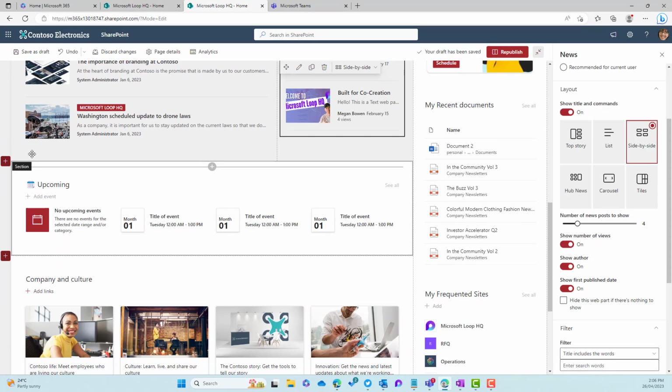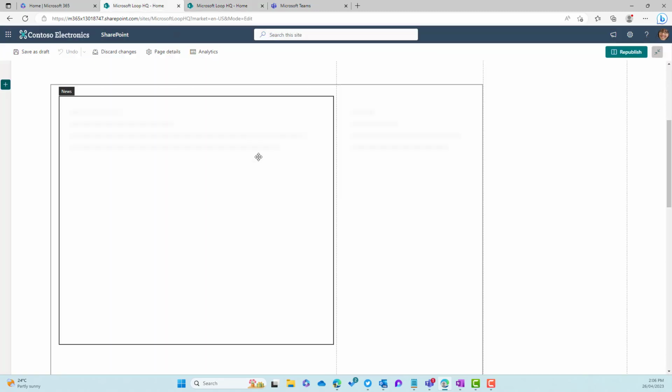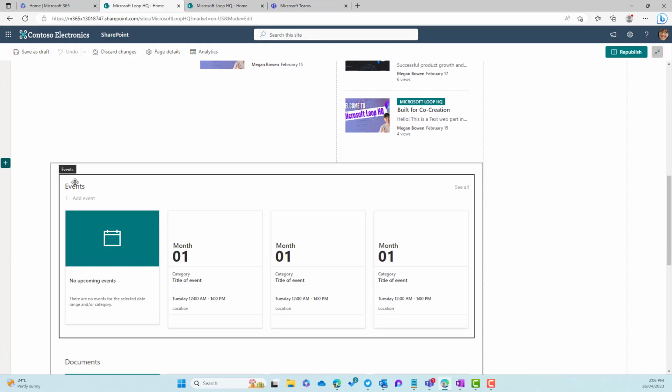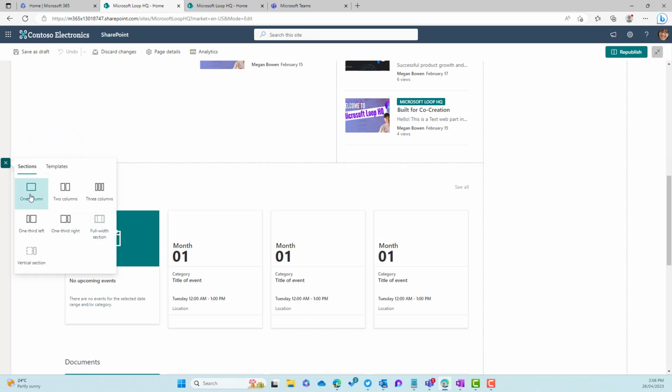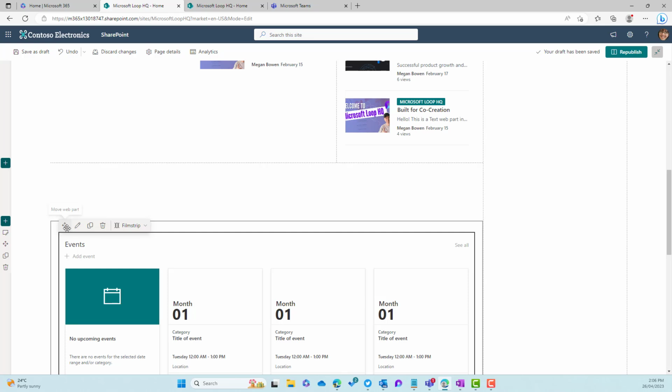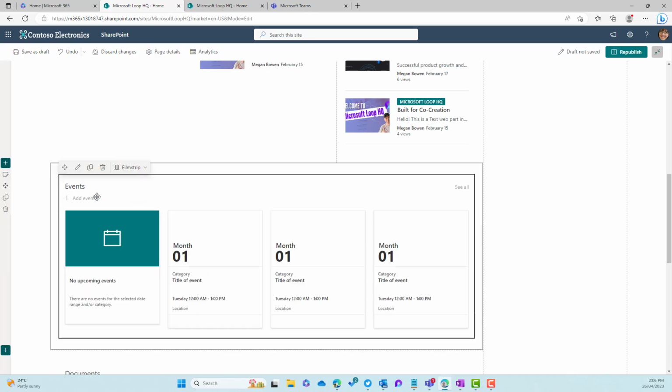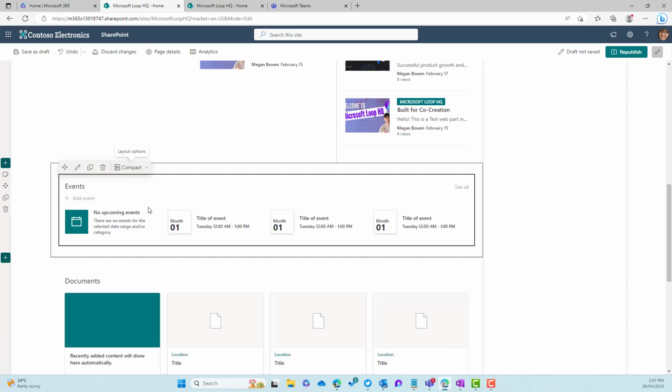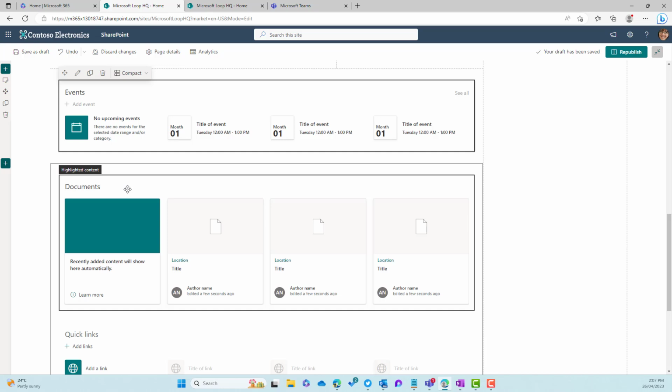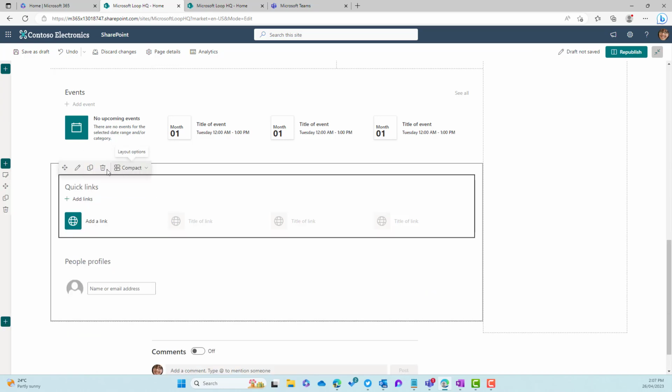So if we keep scrolling down, we've got our events list here. So what we're going to do is we will hit the plus button, we'll add a new section, and let's just reuse this events web part that gets added to a page by default when we create a new site. So you can see here, it's a different layout option, or it's a different look and feel. So you can see here, we've got two options with our events web part. We've got compact and we've got film strip. So when I select compact, it shrinks our little tiles down and we get that view there. Keep scrolling down. I don't want this documents web part, and I don't want this quick links web part here.